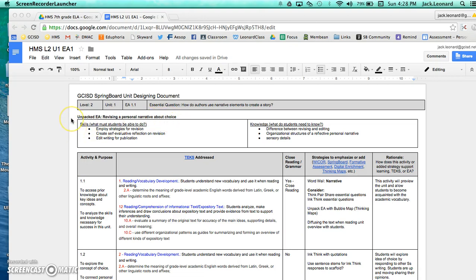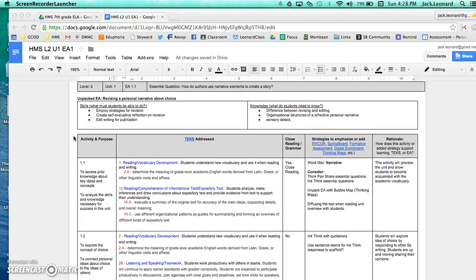Here you'll see the skills and the knowledge that the students will need in order to be successful on that embedded assessment. Again, that's backwards design. The kids need to know where we're going before we get there.